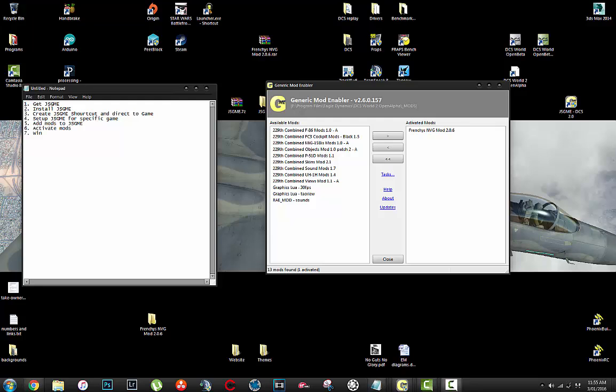Today I thought I'd do a video on how to install and use the JonesSoft generic mod enabler, JSGME for short. That's pretty much what it's referred to all over the internet. It's a really great tool, very powerful, but also very small, very light, and very easy to use.